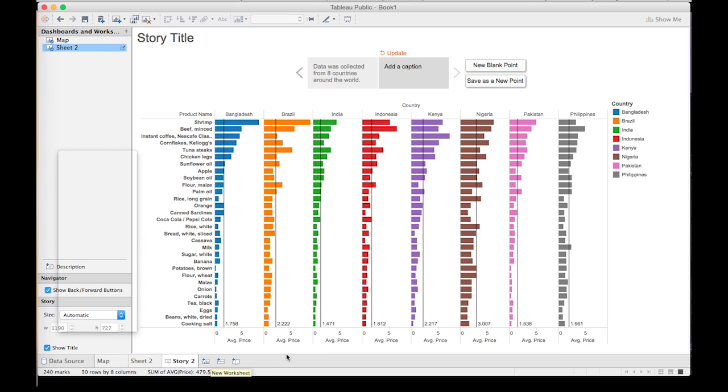So this is, okay, so products. So approximately 25 different food items were analyzed. Okay, that's basic.